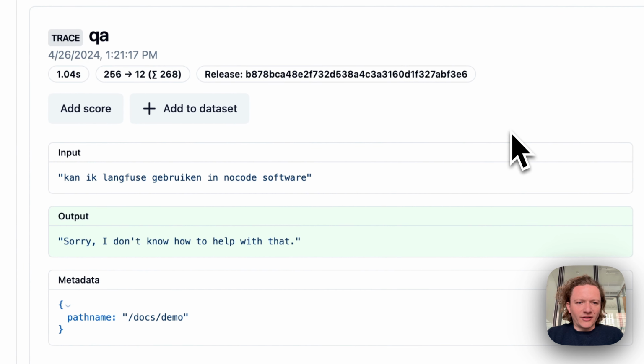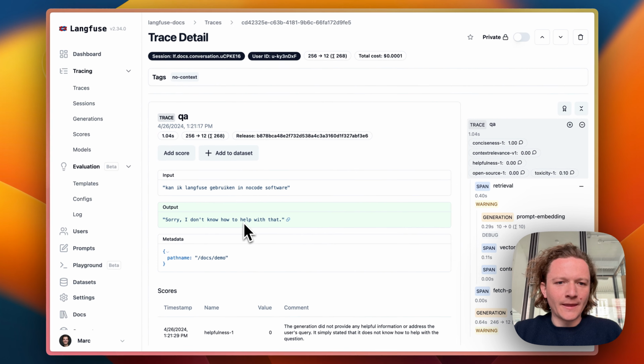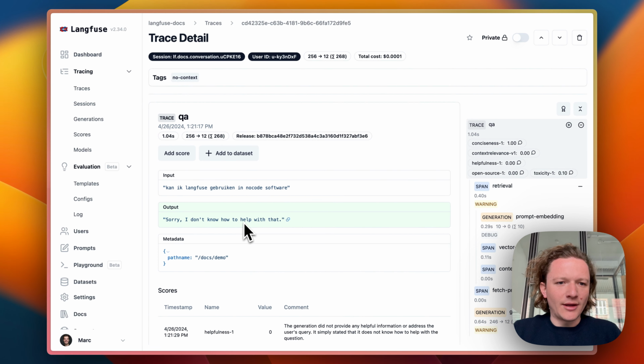Now, if we look into this example here, we see that this input has been in Dutch and the large language model responded in English. This is fine, but I want to ensure that the output is always in the same language as the input. To set up model-based evals, let's head over to our templates.